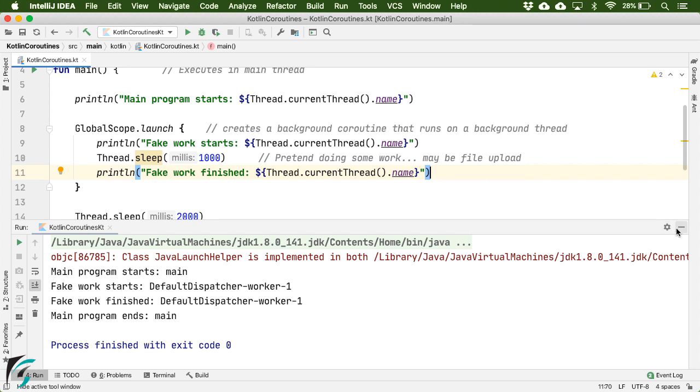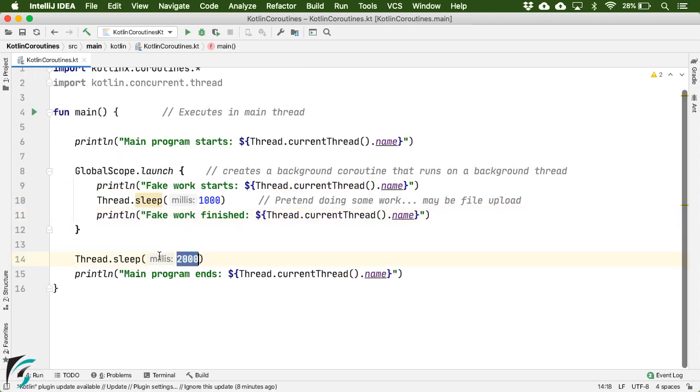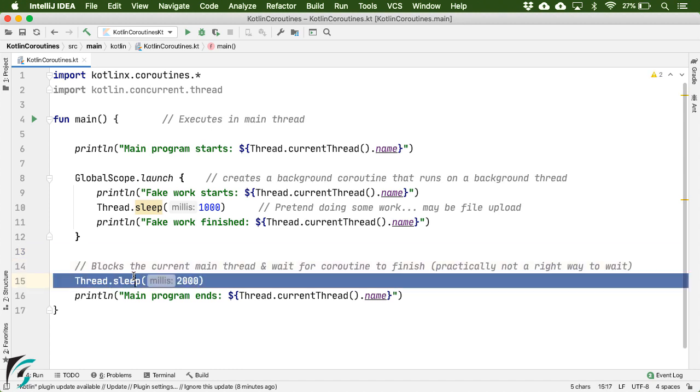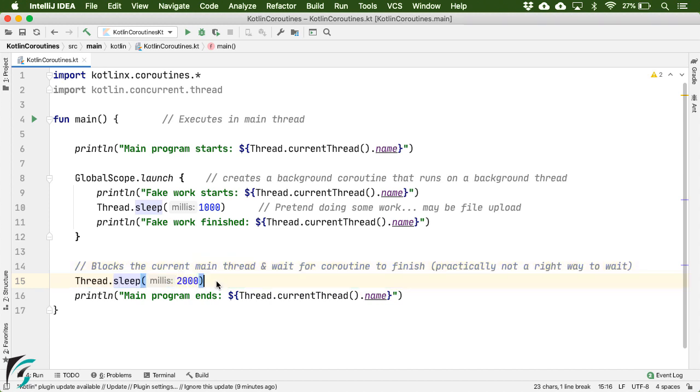So now, how has this statement made our program work? Well, this statement basically blocks the current main thread and waits for the coroutine to finish. So that is why here I have used 2 seconds in the parameter, which is greater than this 1 second over here. Fine.